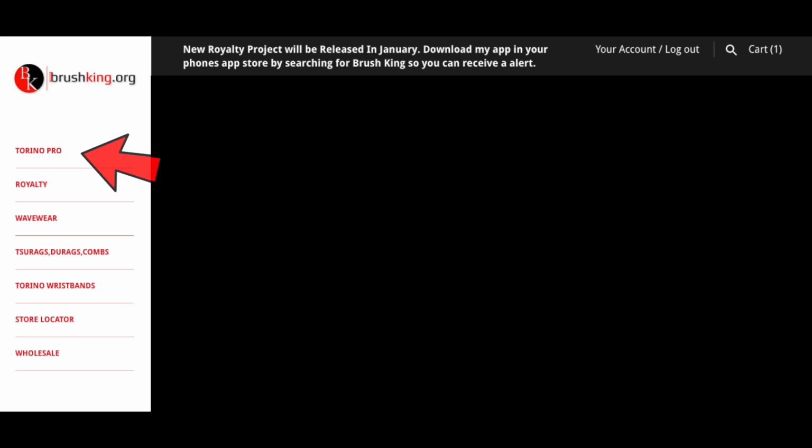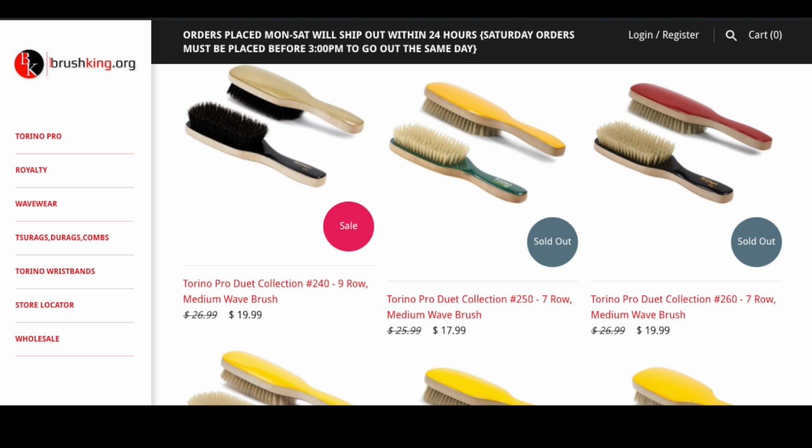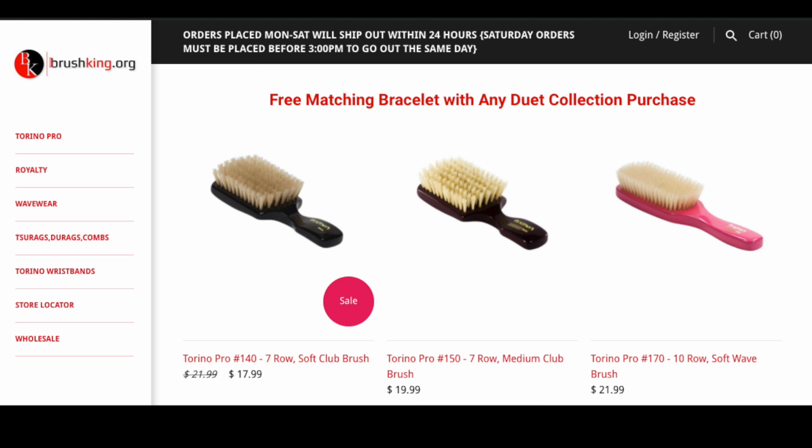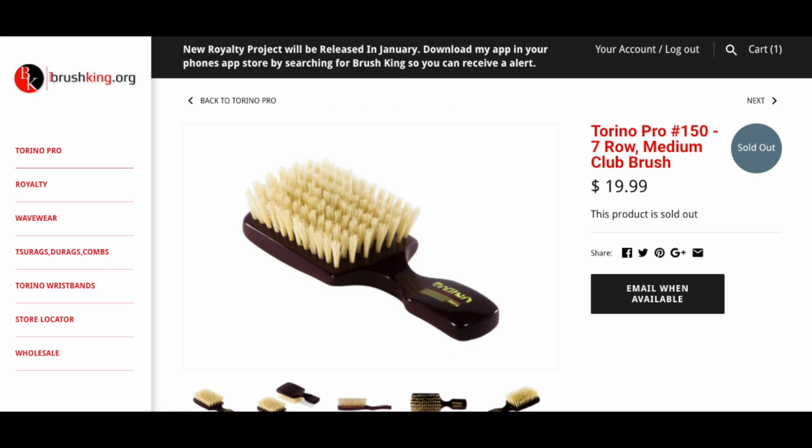Now that is done, let's go to the first section, which is for Torino Pros. When you click on Torino Pro, this will show you all of the brushes under the Torino Pro collection. Now, as you guys can see, when you scroll through the site, there will be different brushes. Some will be sold out, some won't be, some will be on sale. If you were to click on a specific brush, it'll take you to the page of that brush.